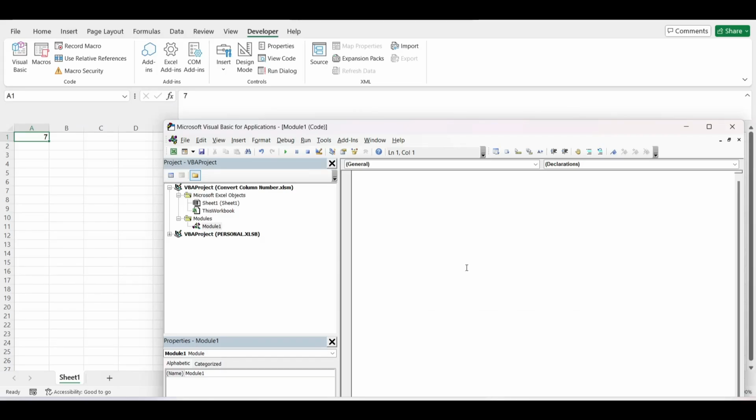So in this video, I'm going to show you how to convert a column number to a letter. We'll begin with creating the subroutine. So sub, we'll just call it convert column number.